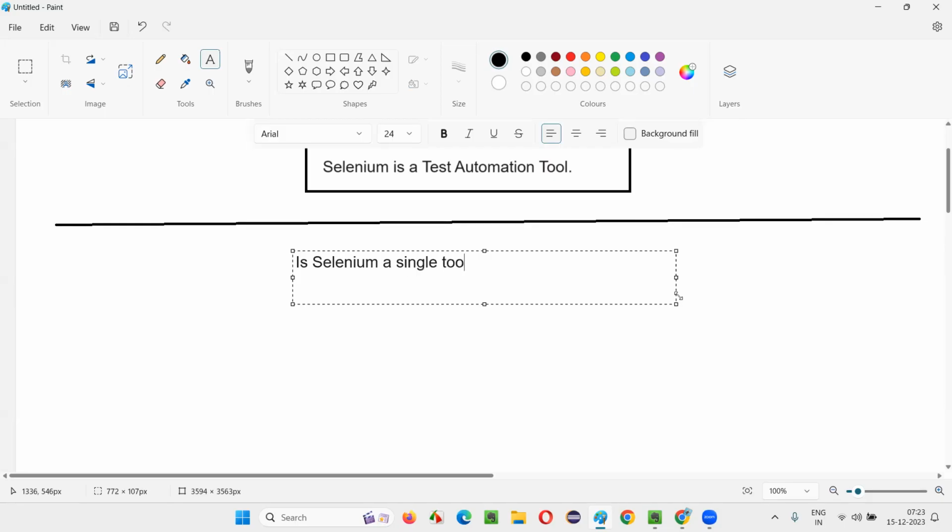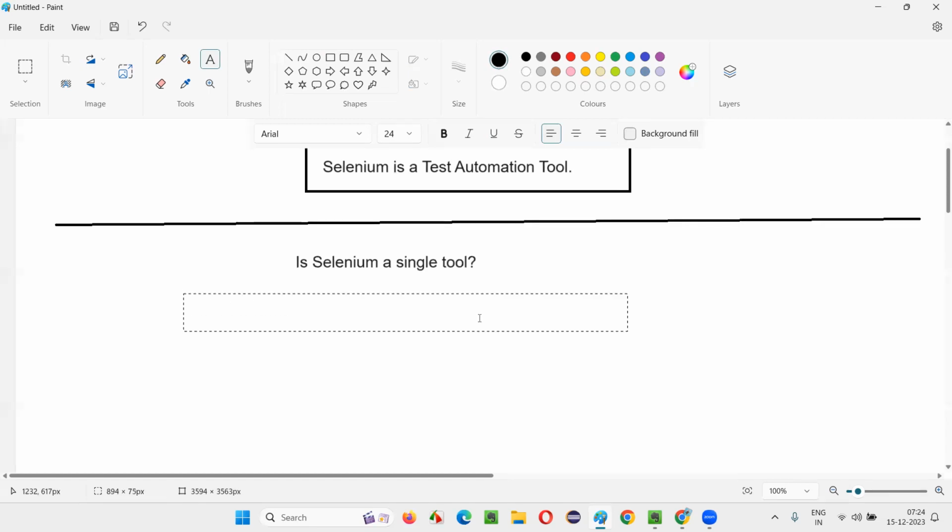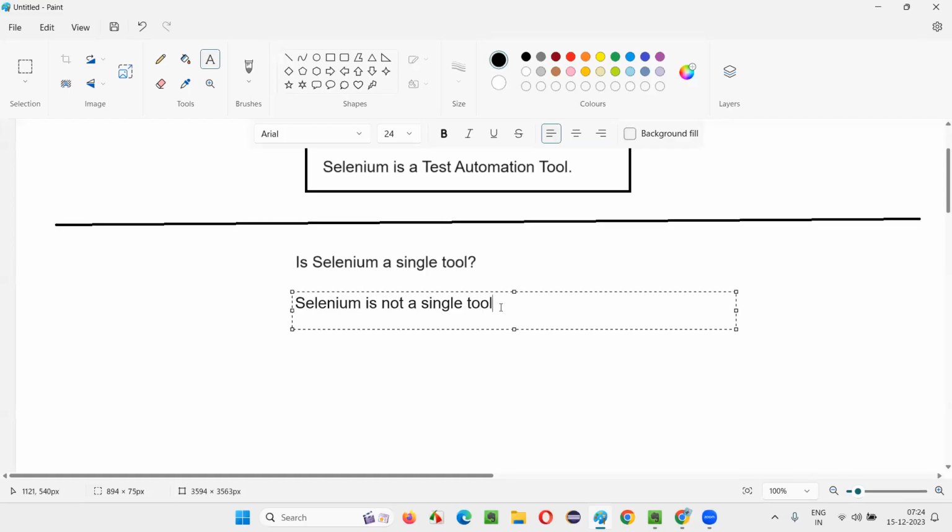Is Selenium a single tool? What's the answer? Yes or no? No, Selenium is not a single tool. It's a combination of tools.